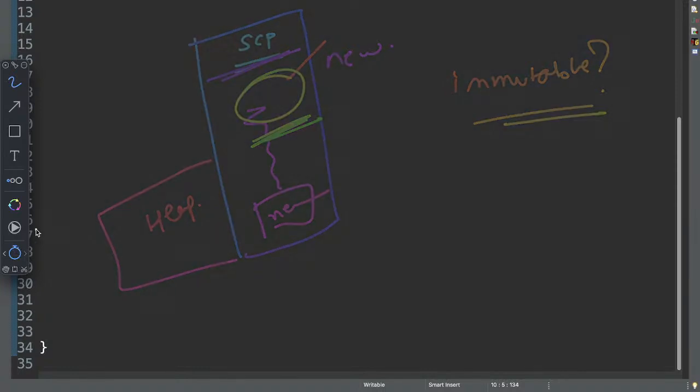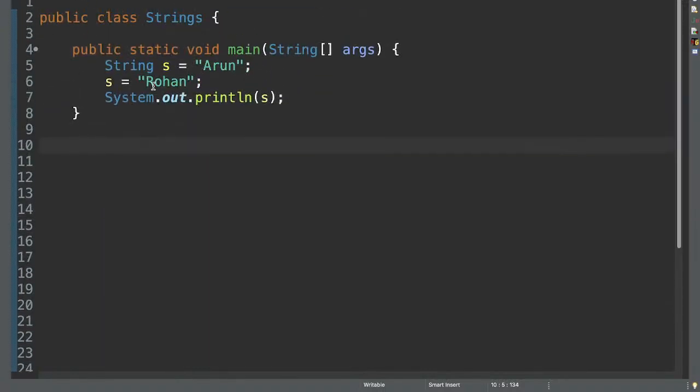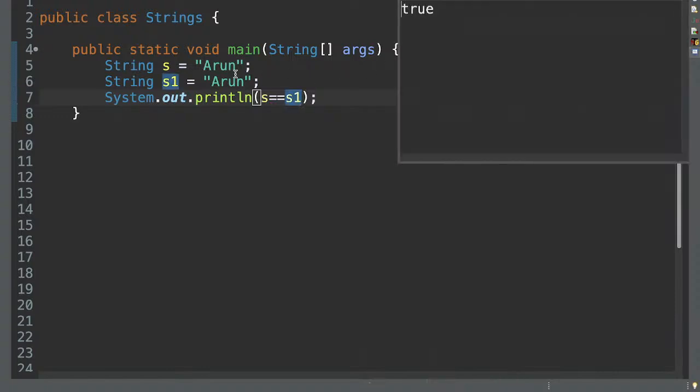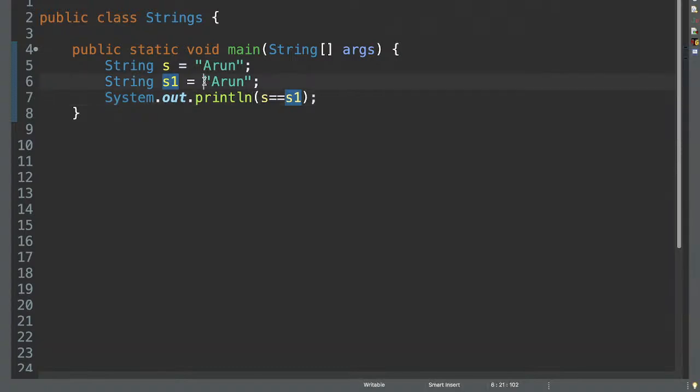So now let us practice this. Let me say string s1 equals to Arun, correct? Now if I try to do s equals to s1, can you see the output comes out to be true, because s1 got the value in the SCP and it compares the memory address because it is pointing to the same memory address.